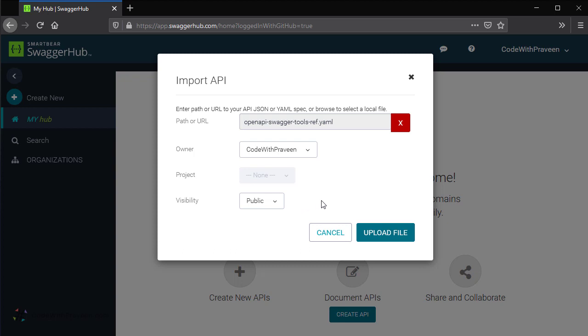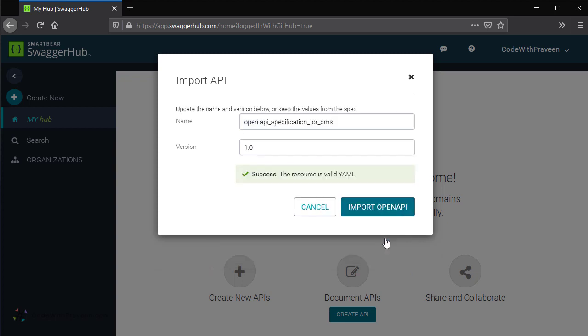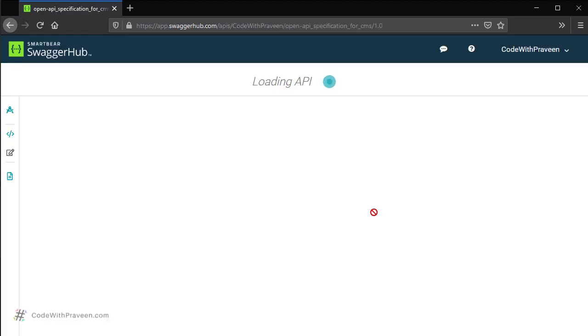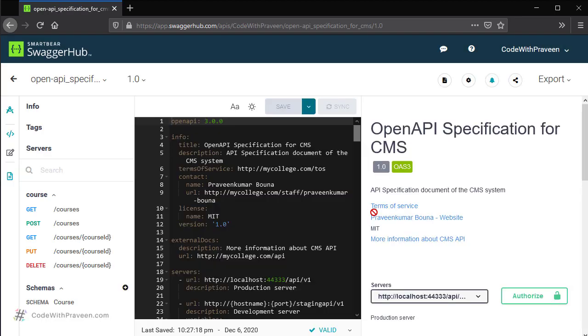Once you select all these options, you can click on the option Upload File. Then it's going to upload the file from your local disk to SwaggerHub. It will validate the YAML or the JSON file that you have imported and show any errors if present. Otherwise, it's going to show a success message. Notice that you can select the new name and the version in this step. If you prefer, you can go ahead and change the name and the version at this junction. Next, you go ahead and click on Import OpenAPI. This is going to import the file and then load the API in SwaggerHub.